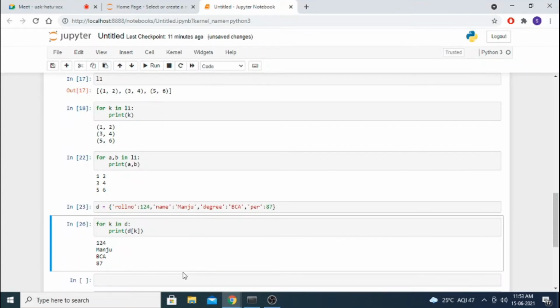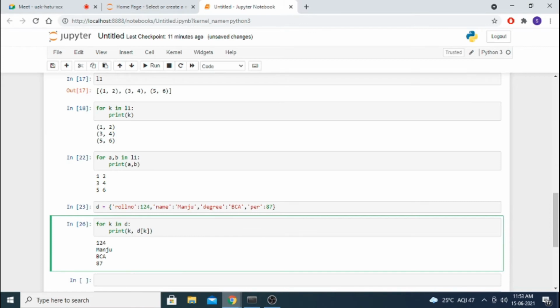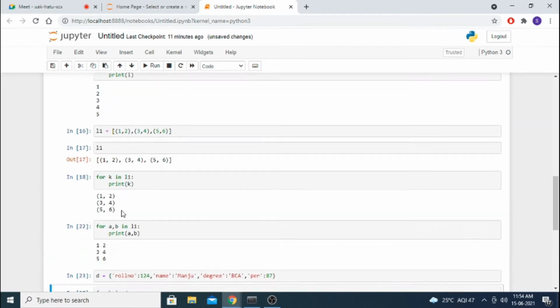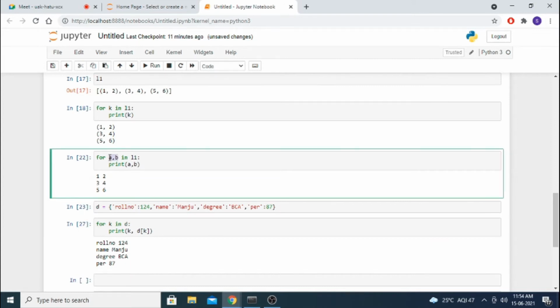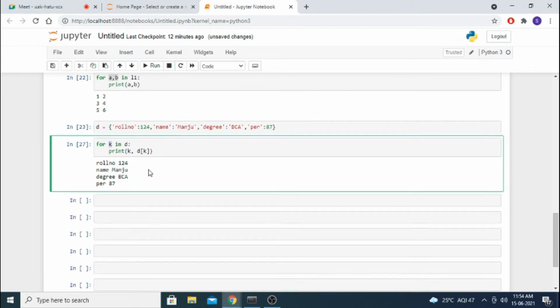Okay sir, I want both the things, means what you have to do, k comma d of k: roll number, name, degree, percentage, everything we can say. So what is the difference between when you are using a list, how many elements are there, it will be allowed here. Okay, a comma b we are using here in the list, but in the dictionary it is not possible. You can get the key only, and from the key only you have to extract the values. Okay, that is the main difference I want to tell you.